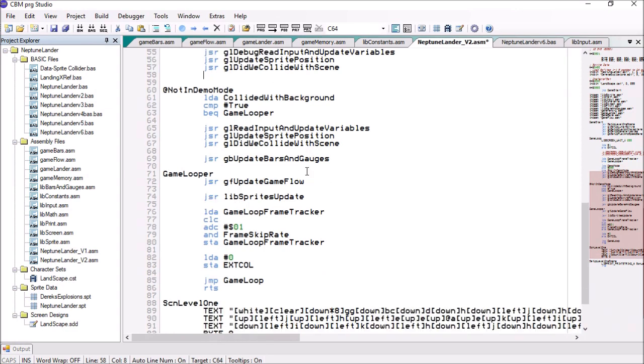So we can jump to game loop. Yeah. Jump, game looper. Right. Let's see if I'm right, or let's see if I've bust it.